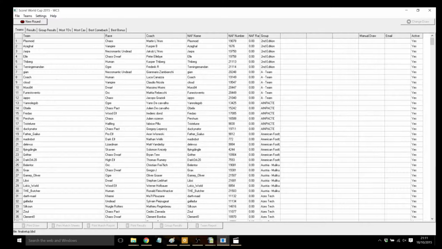So what you can see is you've got the team name. Because people aren't submitting team names, we're using team names as NAF names, which makes it sort of nice and clear. And then we've got the group over there, the sort of group of 6. All the NAF numbers are in, all the coaches are in. The races are random. We'll do another file with the actual races that people are playing.